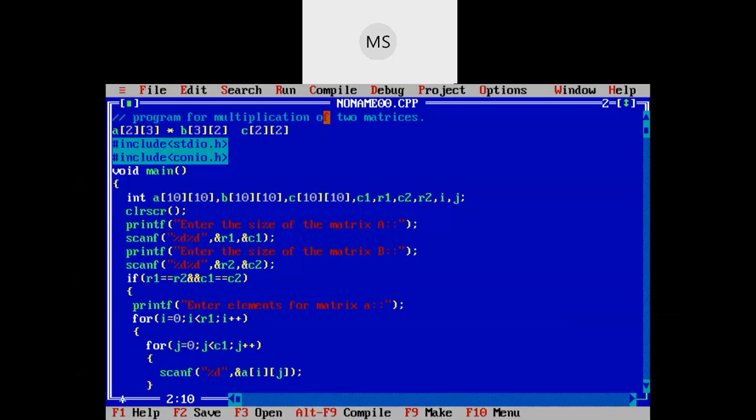Yes, if matrix A has size 2 by 3 and matrix B has size 3 by 2, the resultant matrix size is 2 by 2. That means the resultant matrix size is obtained by taking the row size of matrix A and the column size of matrix B. This is the basic rule: if you want to multiply two matrices, the column size of the first matrix must be equal to the row size of the second matrix.